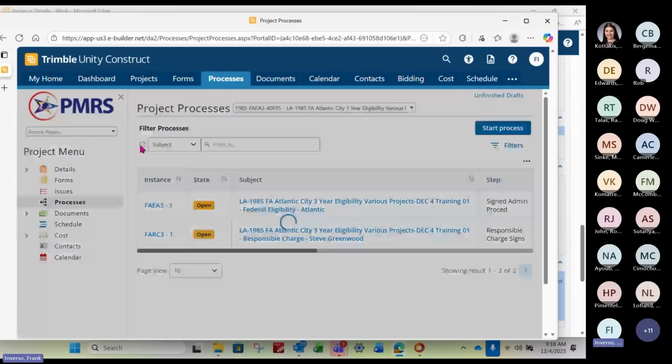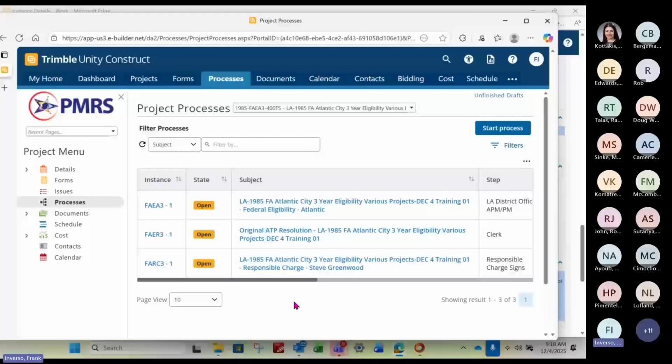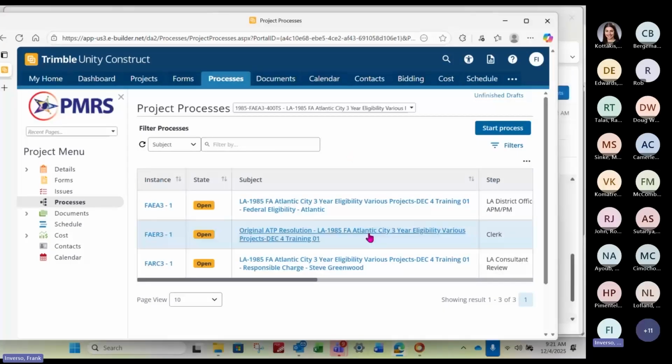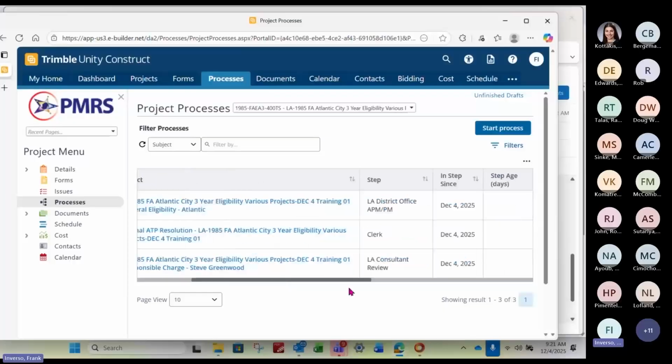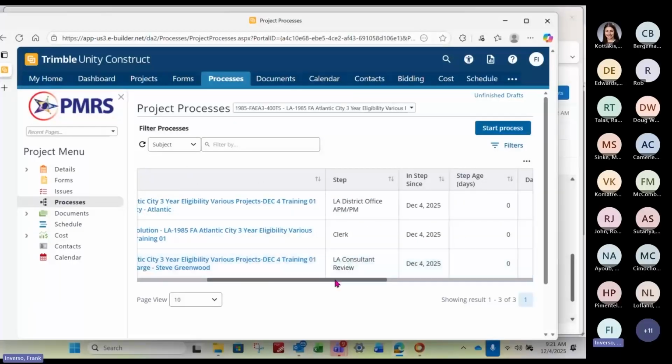Let me refresh. And remember to save. When you're filling out this documentation, please remember to save it frequently. So once we completed the federal aid eligibility and the responsible charge, our resolution is populated. Each subregion county needs to provide a resolution of support indicating that they will follow the procedures throughout the next 3-year term. Now it moves to us as the local aid consultant.